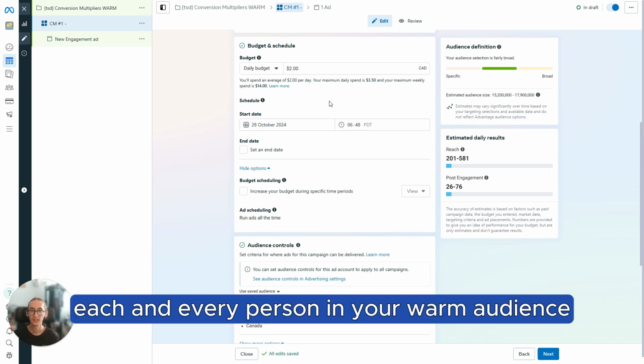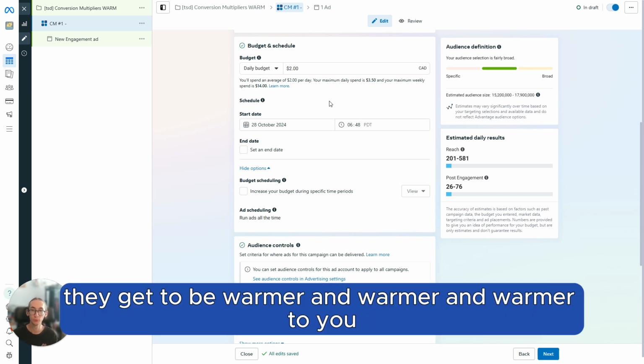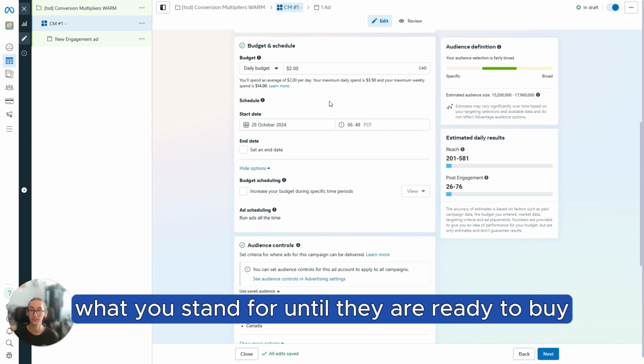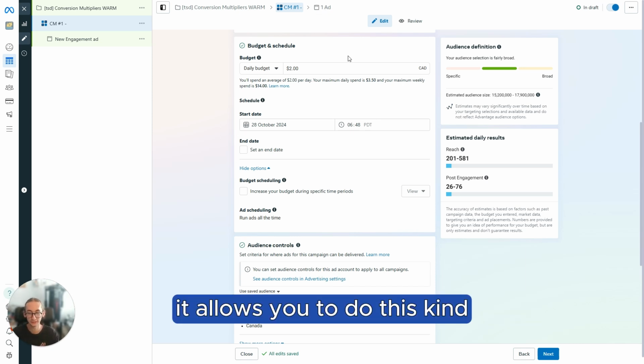and on the other hand, even better, each and every person in your warm audience has seen you before, and depending on how many times you advertise to them, they get to be warmer and warmer and warmer to you, your brand, your offer, what you stand for, until they are ready to buy, as long as you're doing this strategically. It allows you to do these kinds of strategies.